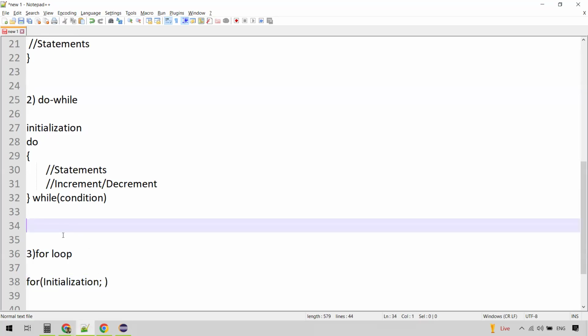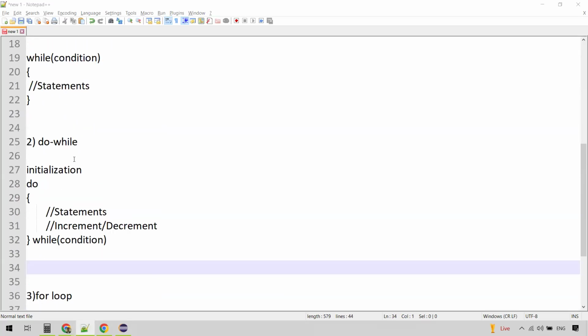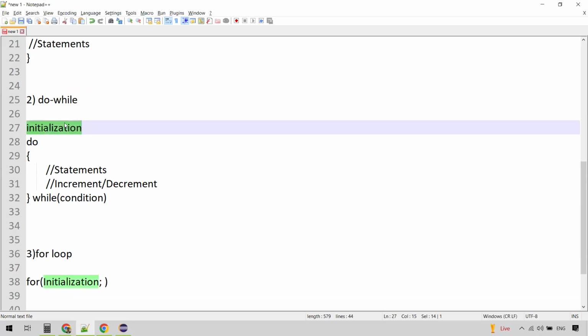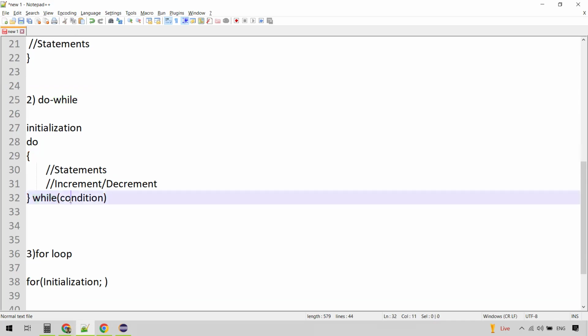Before going to the for loop, let's understand the difference between while loop and do while loop. We have seen while loop, right? The condition will be verified, the block of code will be executed, and then it verifies the condition again after increment or decrement. In do while, you can clearly see that after initialization, it enters into the loop, executes the code block once, even before verifying the condition, and then verifies the condition. So that's the difference, right? So let's see that programmatically.